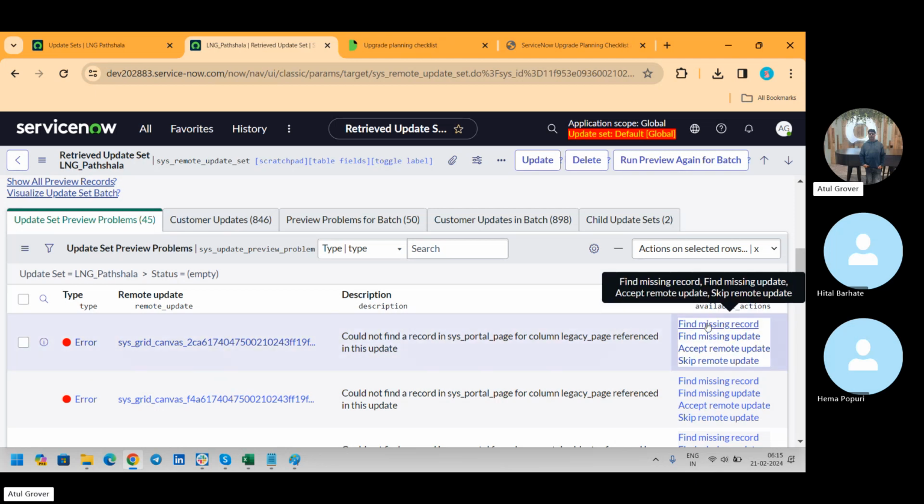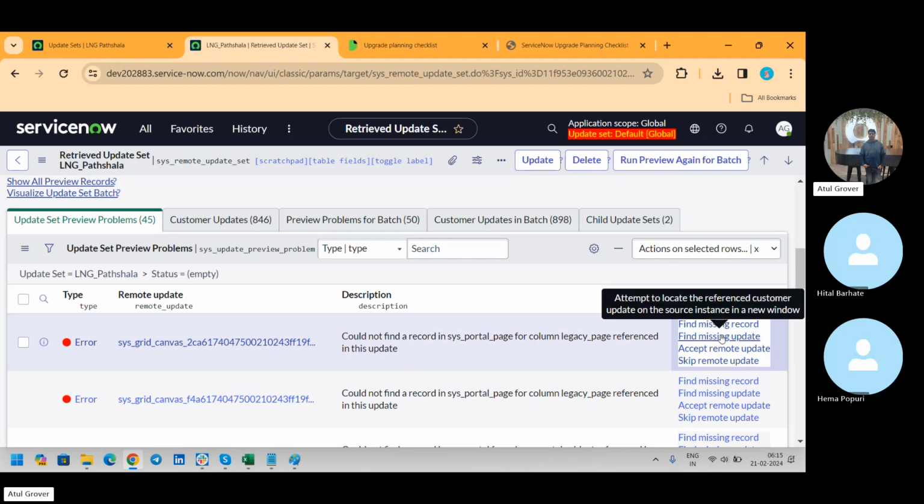Otherwise, find out means find in your instance only. Find a missing update. Go to the previous version. Sorry, go to the previous or the other instance and find out if any file which needed to be moved has been missed out. Bring that.